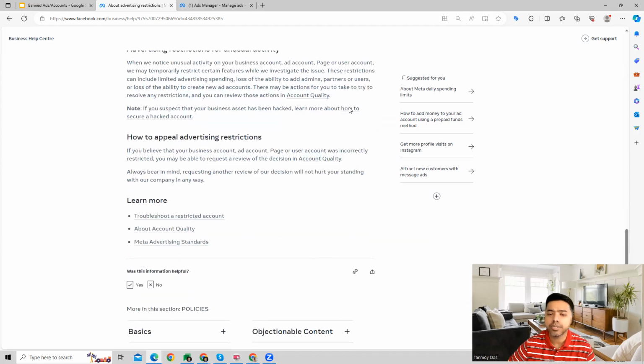When such things happen, we can appeal to the Facebook team, and the account will then go into review. Once Facebook reviews your application and understands that it is not a genuine reason for the ban, there are possibilities that your account can get unsuspended and reactivated. So let's see, guys, how we can do this.